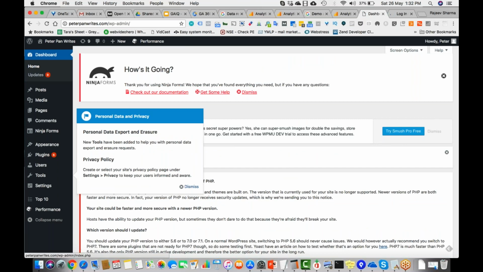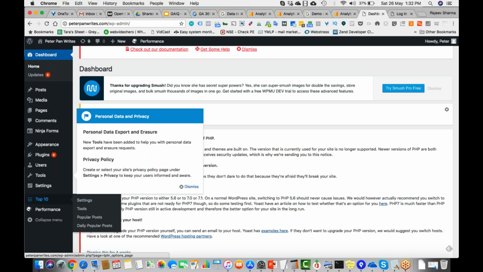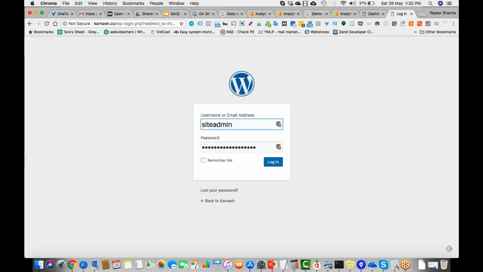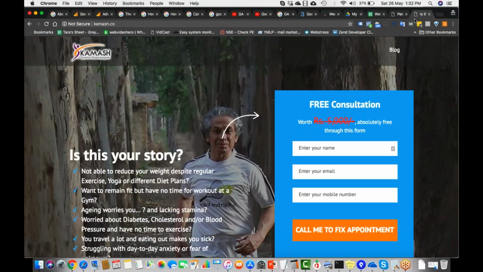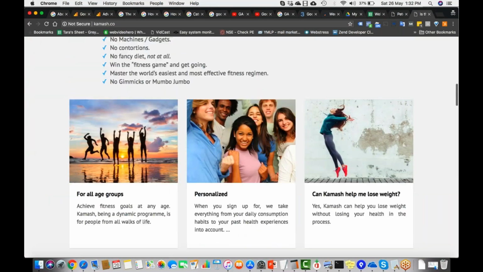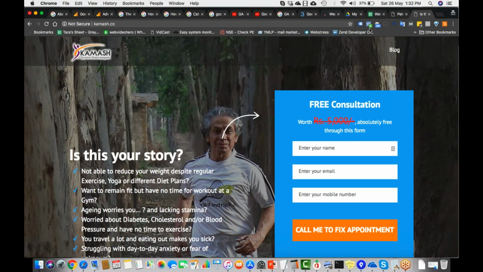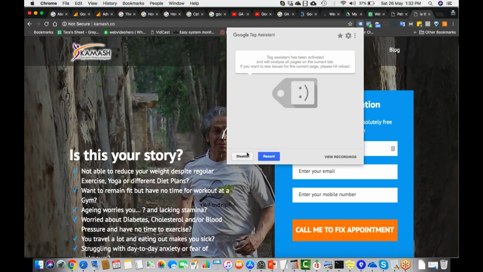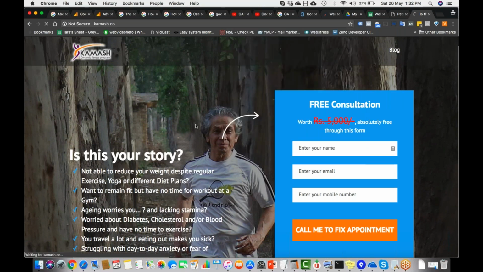Okay, so we are here in Peter Pan. You can see that this is the admin panel of Kamash.co, which is this website. Analytics tracking code has been added on this website using the code directly in the code file. I'll show you this one here.